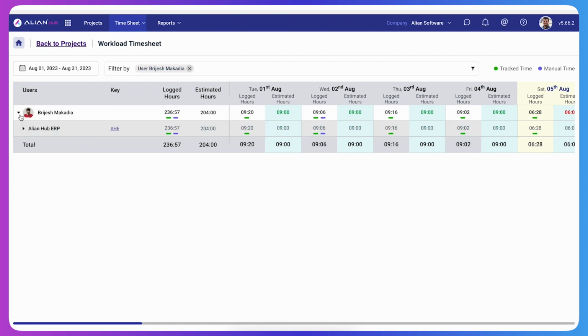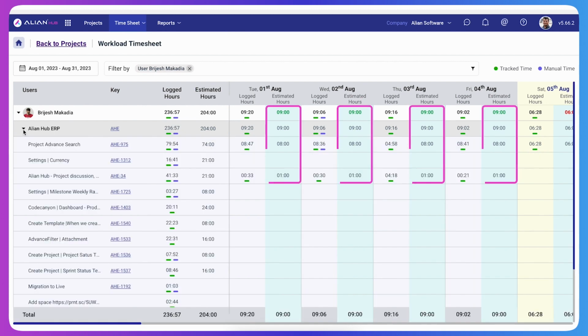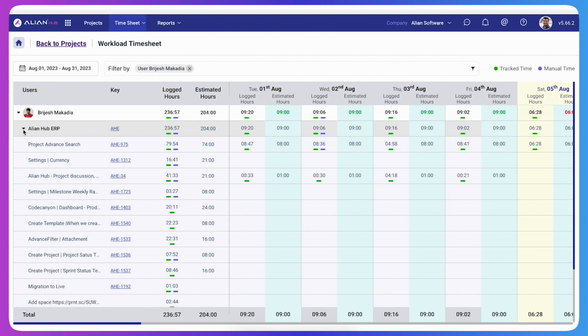The estimated hours can be added as per given permission to the team leader or the admin. The team leader or admin can know if Brijesh has a task scheduled on a particular date or not. Furthermore, the workload timesheet shows the total log hours of the user in comparison with the total estimated hours. Thus, you can figure out if the user has completed the task in the given time frame or has exceeded it.